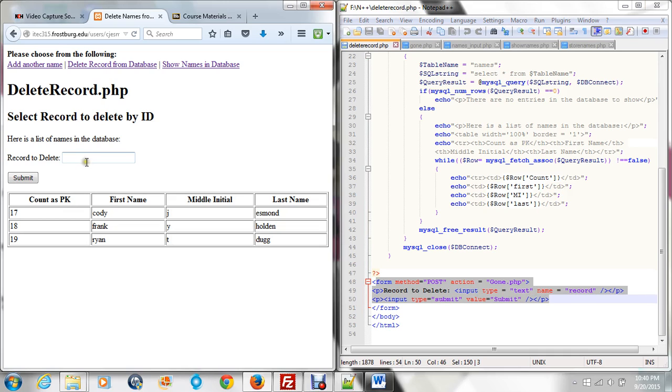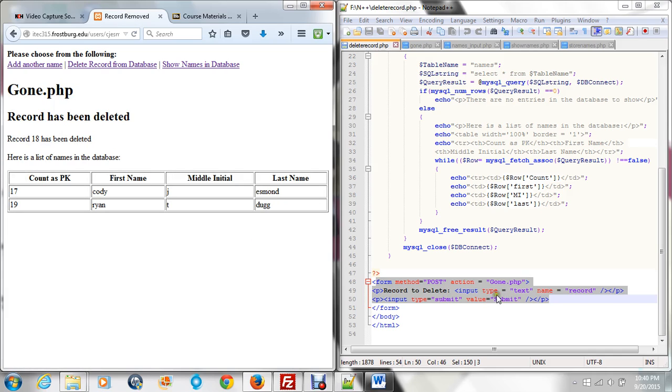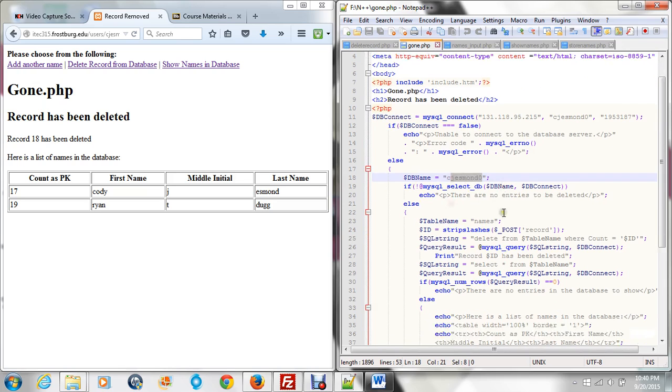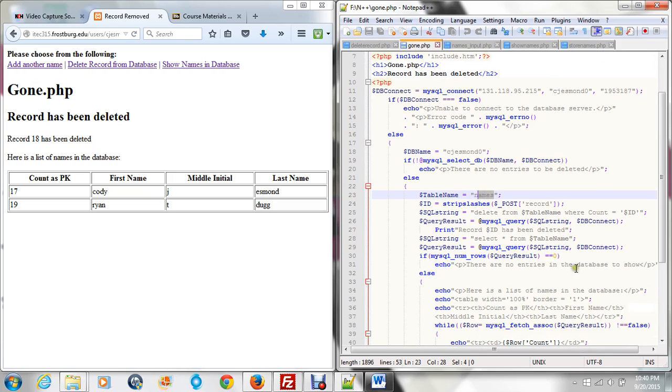So we come in here, oh, I want to delete, say, 18, and enter in 18. That'll submit in there, and that submit is now a variable. We come into gone, which shows the table. We're back into the server type, and then my username, and then my table name. And we have to strip the slashes from it to create the PK, the record 18.